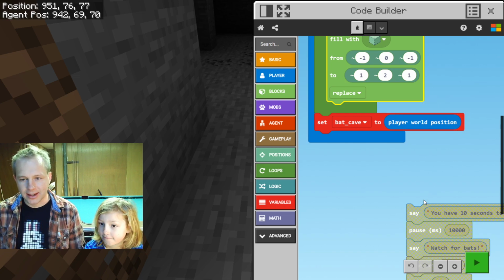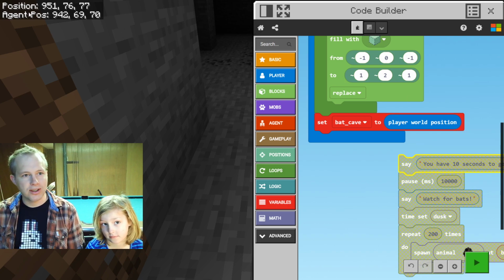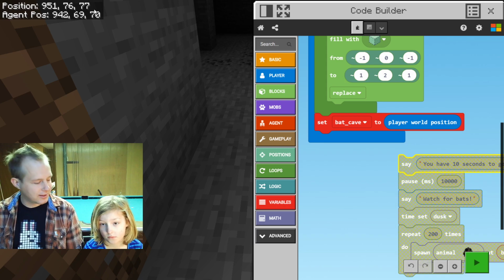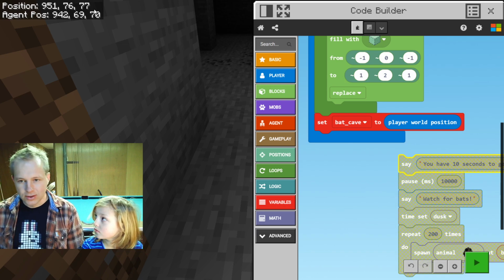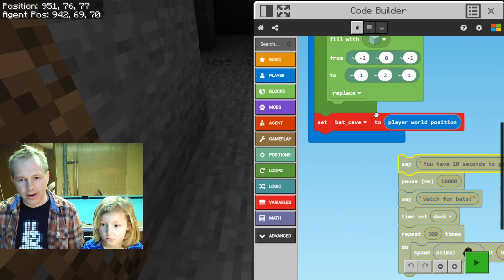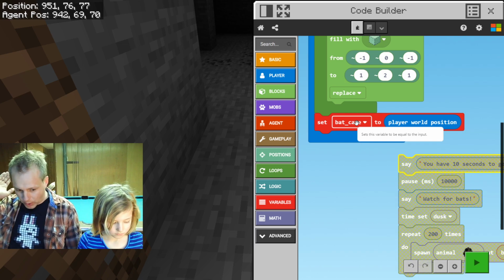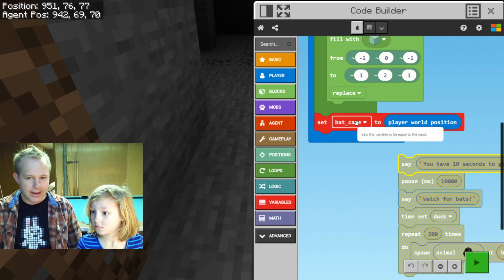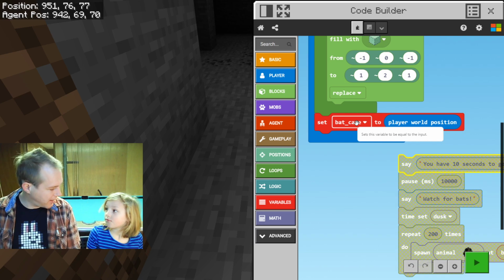But then here we're asking Minecraft, give us his position in the world. And if you see here, this is the position of the player. It's like your GPS position in the Minecraft world. So we're gonna have to figure out, because this is really where the bat cave is. So we're gonna tell the player, run in the mountain. And then when he's done running, we're gonna record where the end of the bat cave is.